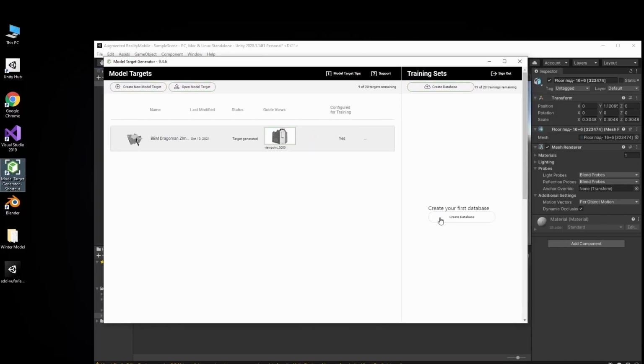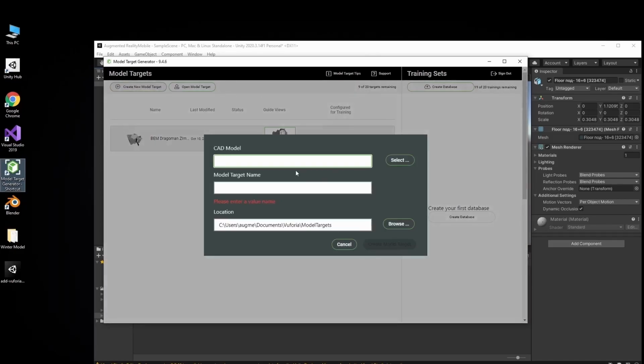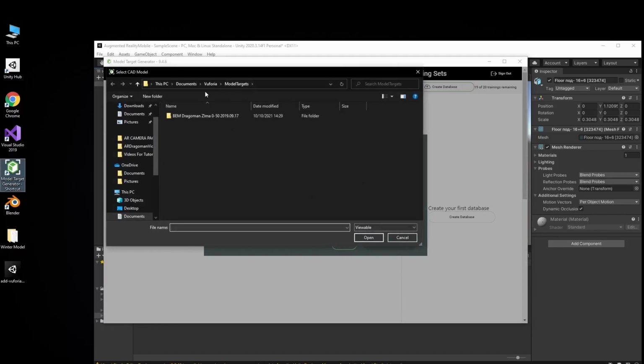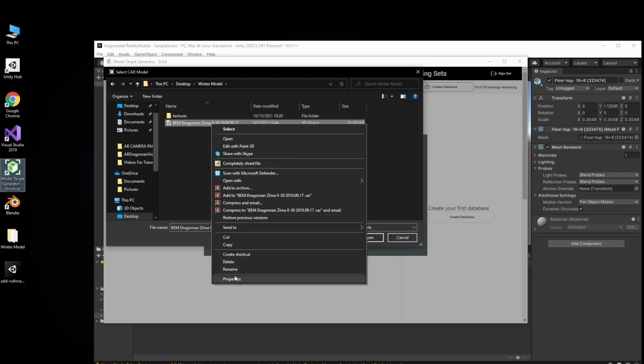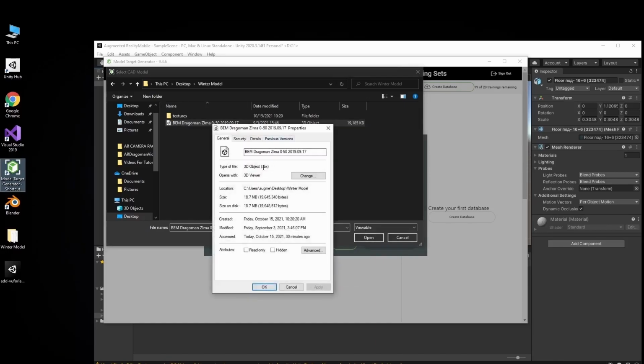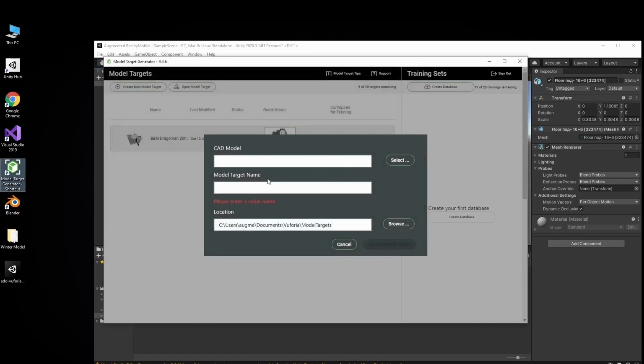To create a new model target, you have to add a CAD model. In our case, it is an FBX file, and you also have a limit of 20 targets per account. So I'm not going to generate the model, but I'm going to show you exactly how you can do it.